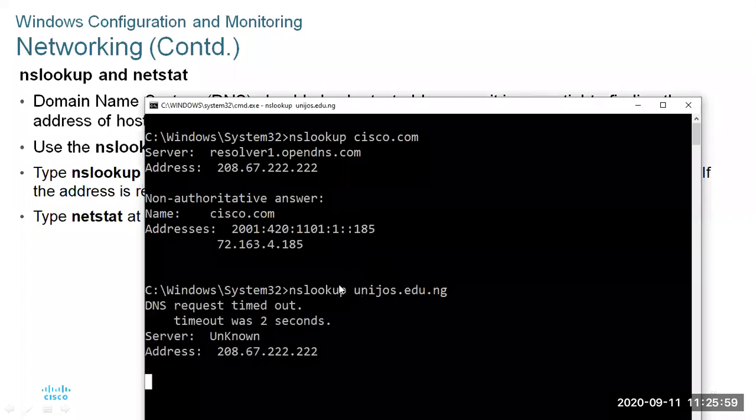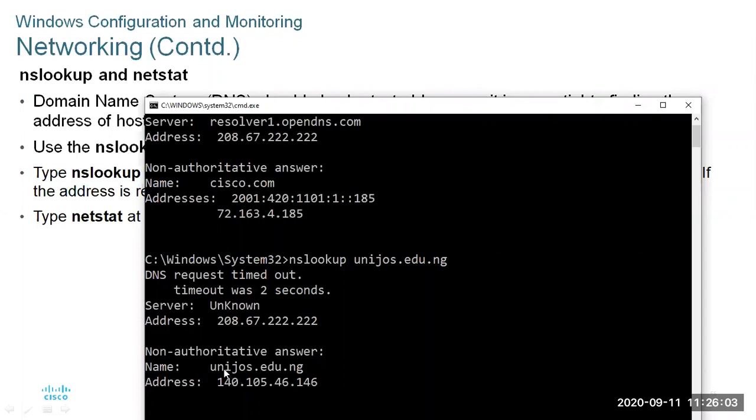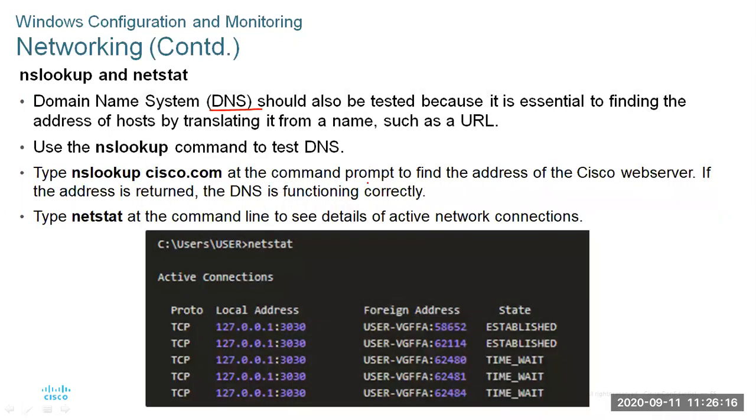Okay, now I am within my network, and so this is our domain, and you see this is our DNS. This is our public DNS. This is the one that we're using on the network. All right, so that's what this is telling us.